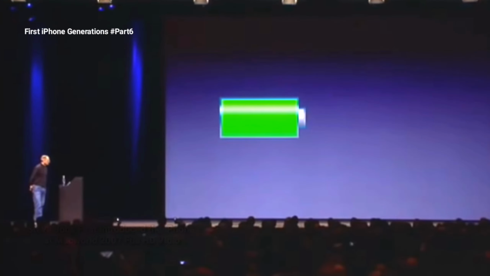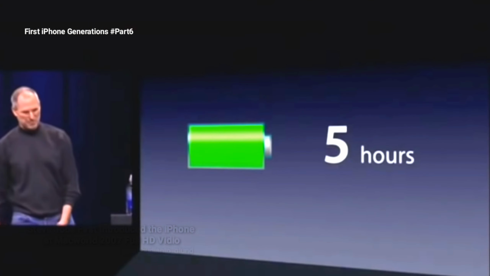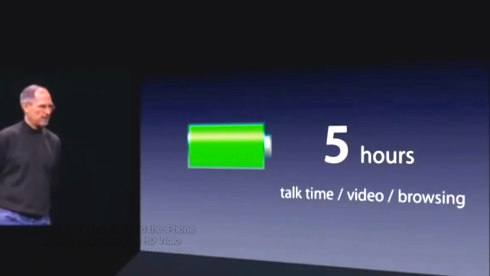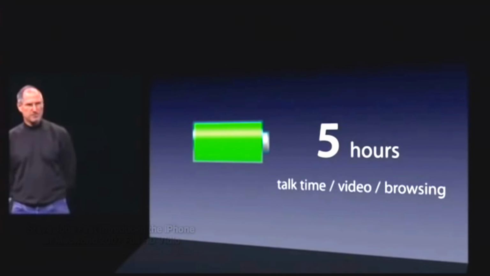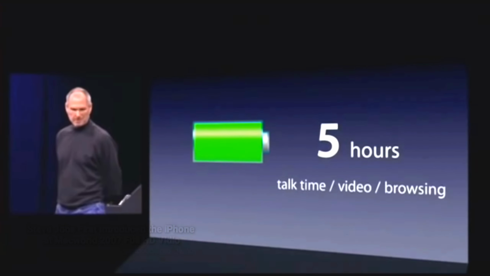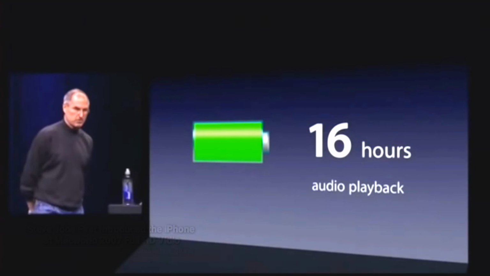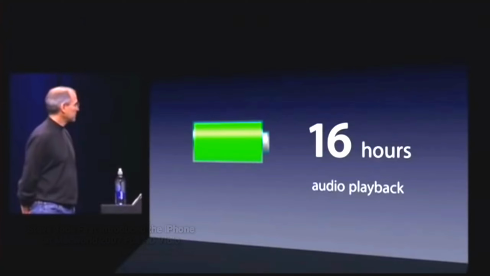Battery life. There's a lot of stuff. A lot of these smartphones have pretty low battery lives. We've managed to get 5 hours of battery, and that's for talk time, or video, or browsing. 5 hours of battery life, and 16 hours of audio. So that's dramatically better than any of these smartphones.